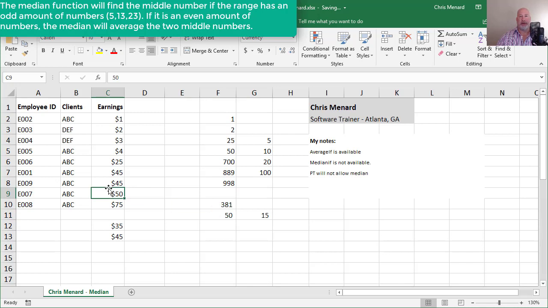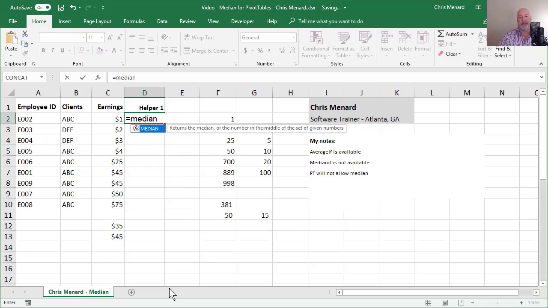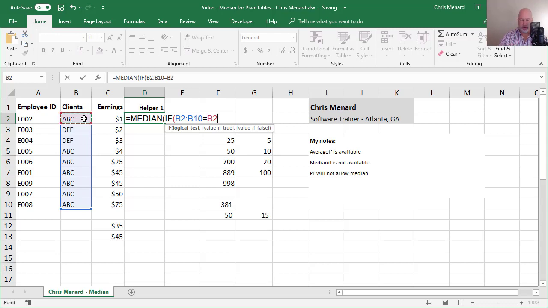So here's the only way around this. The question still is, how do you make a pivot table and show the median? So I'm gonna add a helper column in here. And if you recall, there was an average if, but there was no median if. So I'm gonna say equals median if, this range right here equals B2, because that's the first cell that I selected, comma, I'm gonna take those numbers.